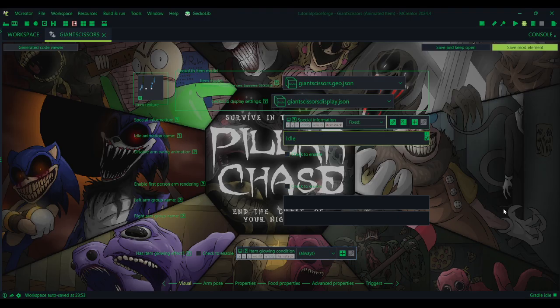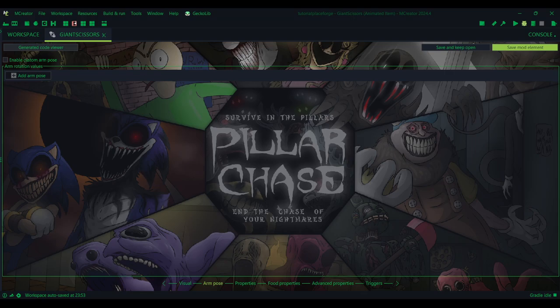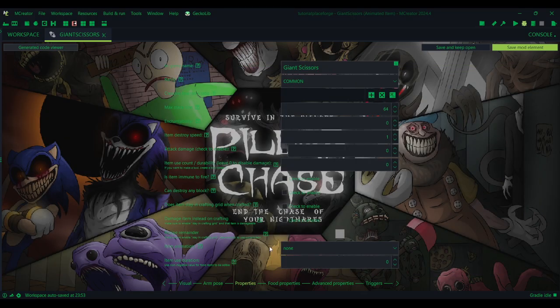You don't technically need an idle animation for this. I just made one. And the animations are a little buggy. I plan on remaking them, but that's just unrelated. Disable arm swing. Arm poses, we do not need to touch that. And yeah, so for this, I'm going to set that to 1. I'll just put in tools for now. Or actually, no. Combat.